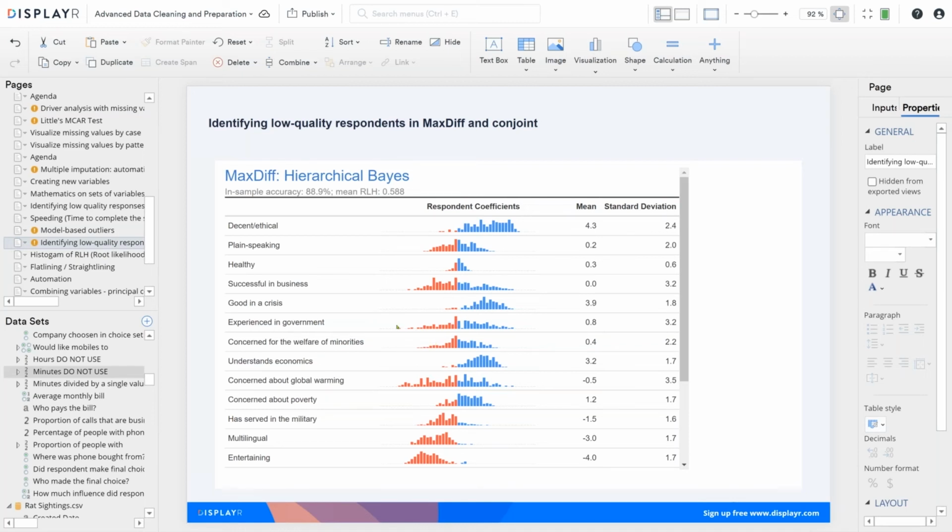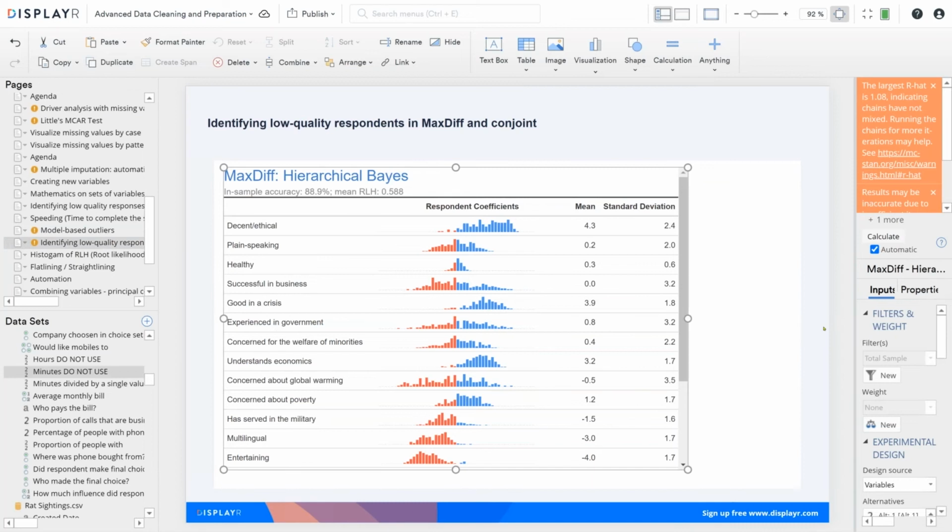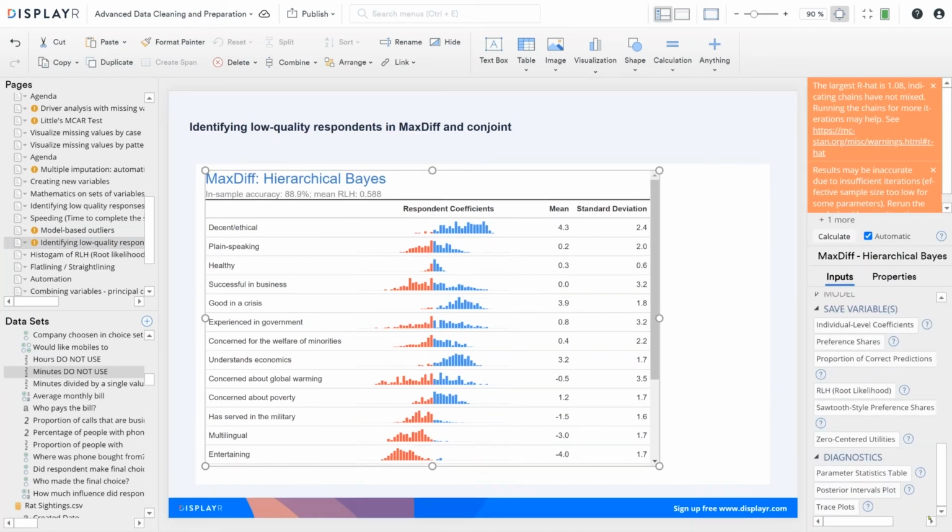Now, you don't just count up the number of correct choices. There's a special measure that you want to use, and this is something called the RLH, or root likelihood. And again, it just appears as a diagnostic. You click on your model, you scroll to the bottom, choose root likelihood, and it's going to add a variable to my data file, now for my max-diff. Same for conjoint. It contains that root likelihood.